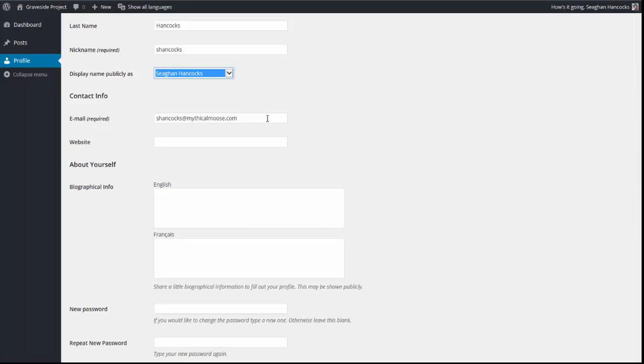Scrolling down a little bit more, this is the email address that you used when you logged in. This email address is very important because if you ever have to do a password reset, this is where the password is going to be sent. If this email address is wrong, you'll never see your password reset.